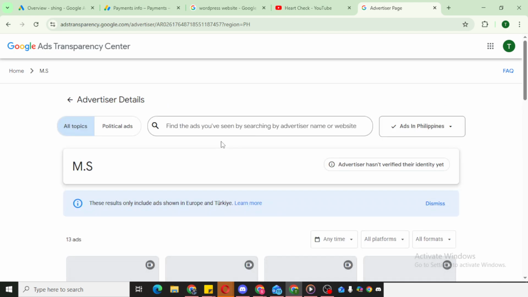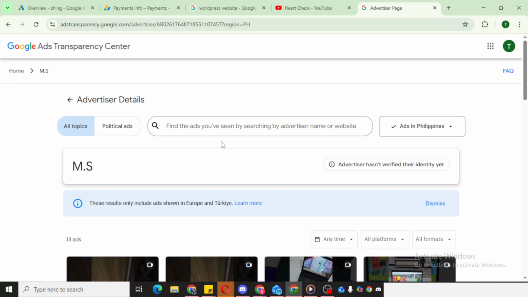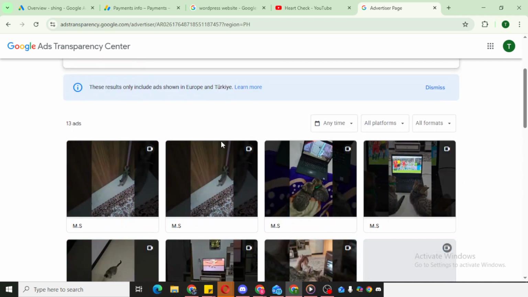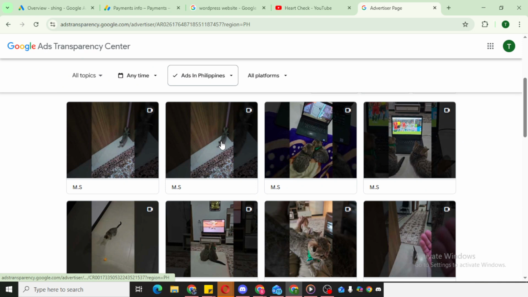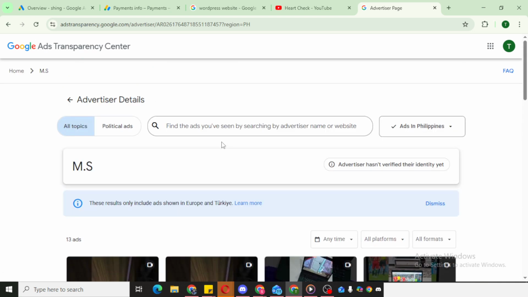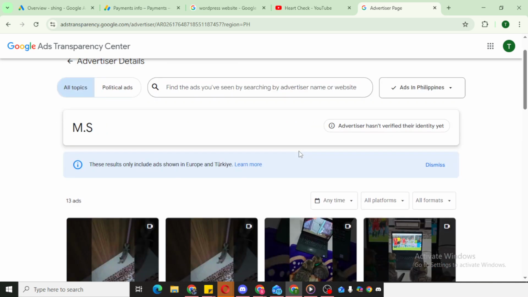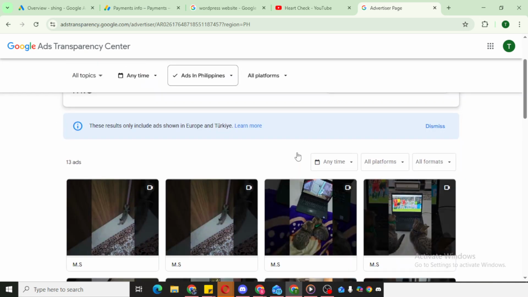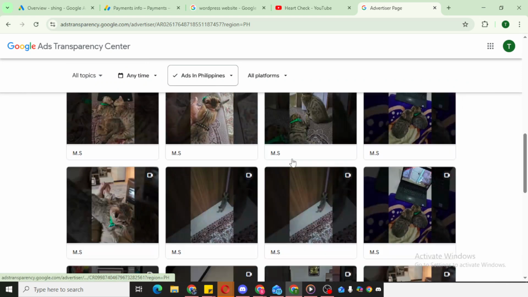Once you run the search, the site will reveal the ads associated with that business. You'll typically see creative variations, ad copy, formats like search, YouTube, or display, and the dates that the ads were shown. You can often filter by country and time range to narrow your view. This is where the insights come alive.